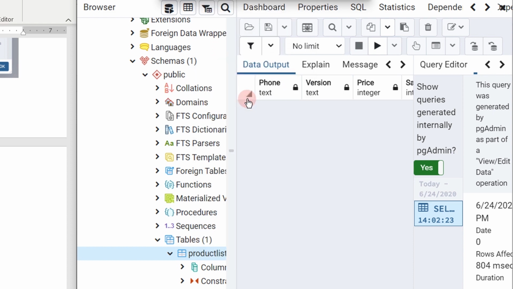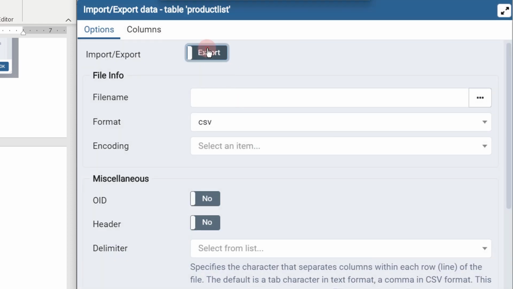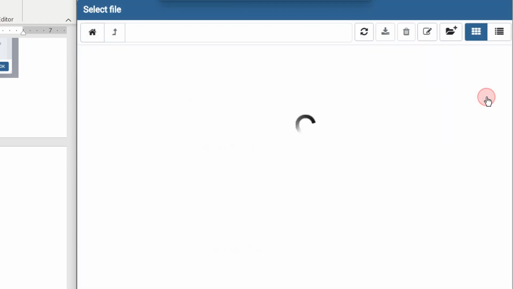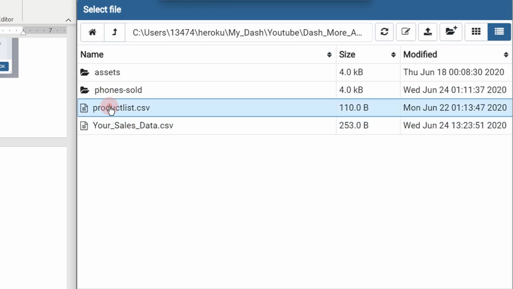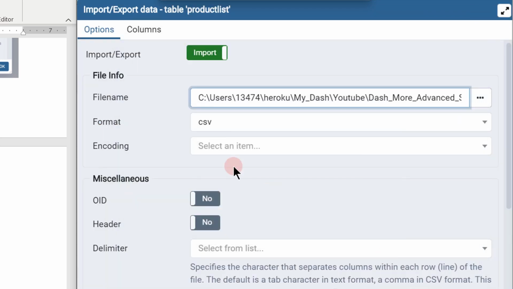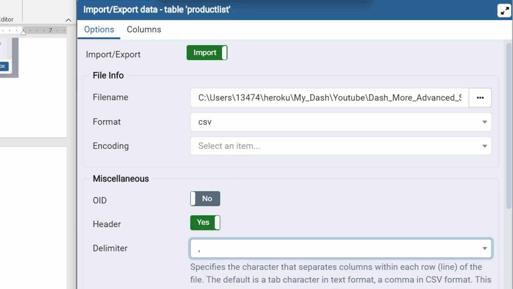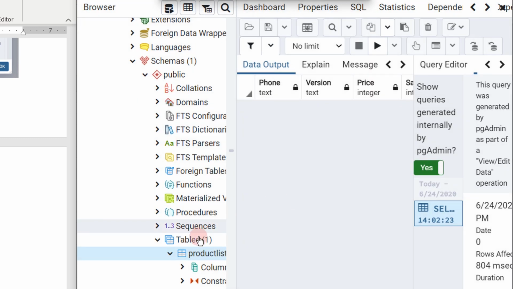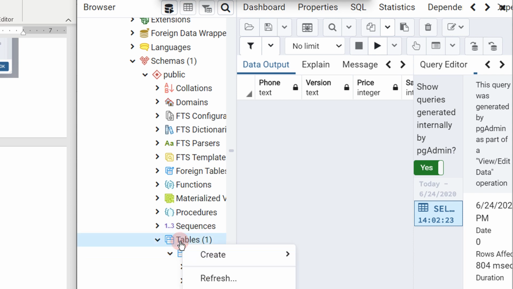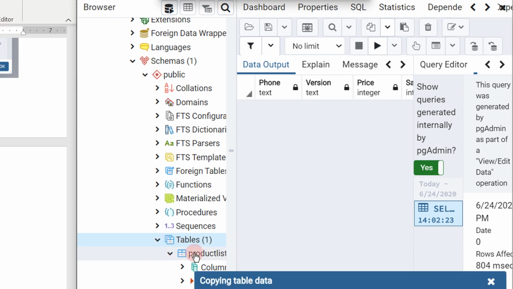Import, export, do the same thing. Remember, you have to export, you have to look for your CSV document, product list CSV, select it, header yes, and then delimiter is a comma, and then just click OK. And remember to refresh. It took me about a week to understand that if I don't click refresh, I'm not going to see it. So I just saved some of you a week.